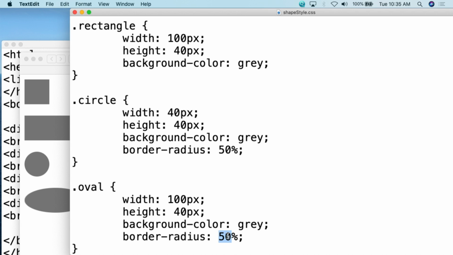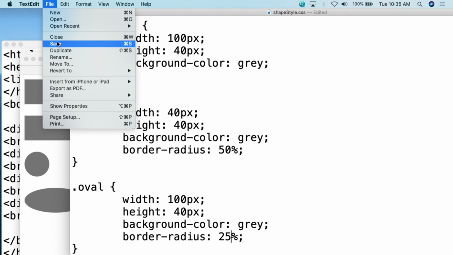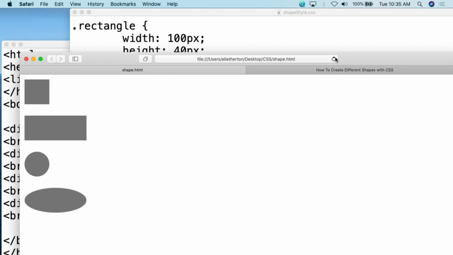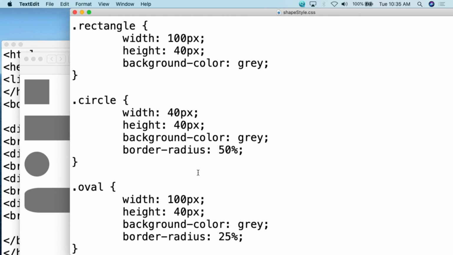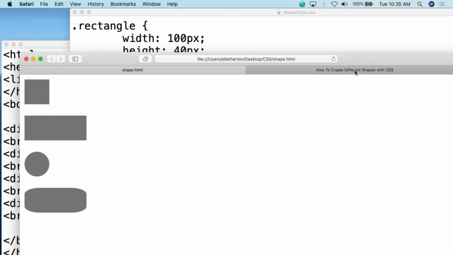Again, if we go down to the border radius for the oval, let's just set it to 25% to give you an idea. We do Save, we do Refresh. See, now it's a rectangle with rounded borders. Essentially, that's literally all we're doing here. We're just rounding the borders to such a degree that it then turns into an oval. So those are the basic examples of square, rectangle, circle, and oval.